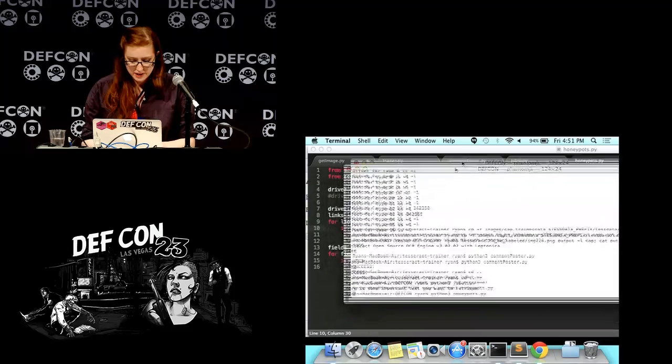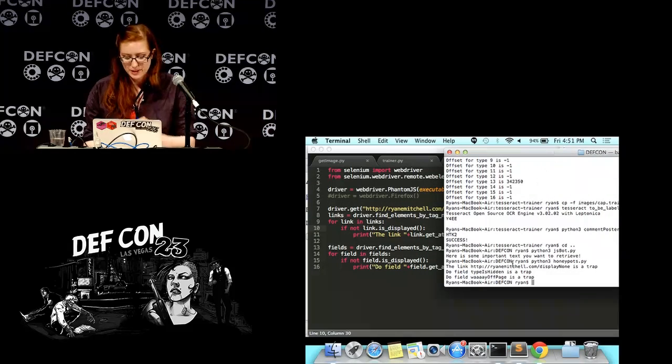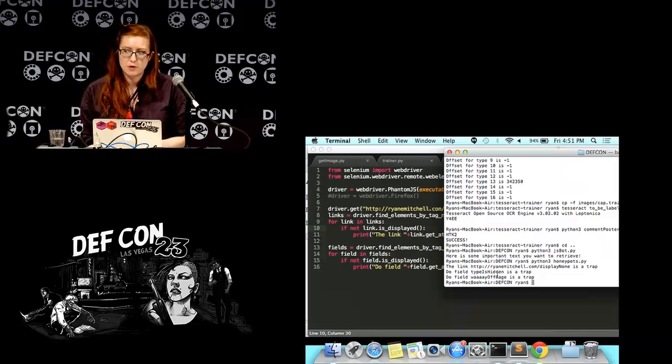It's going and getting that page, and every time a field is not displayed, it will tell you it's a trap. So if you're a bot filling out a form, or navigating from link to link on a website, crawling a page, it's really easy to just check if it's displayed first before you go to it, especially if you think a form might be full of traps.